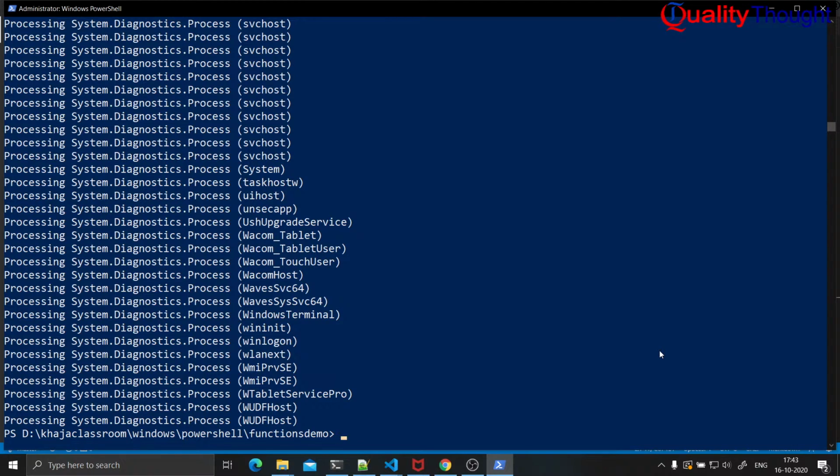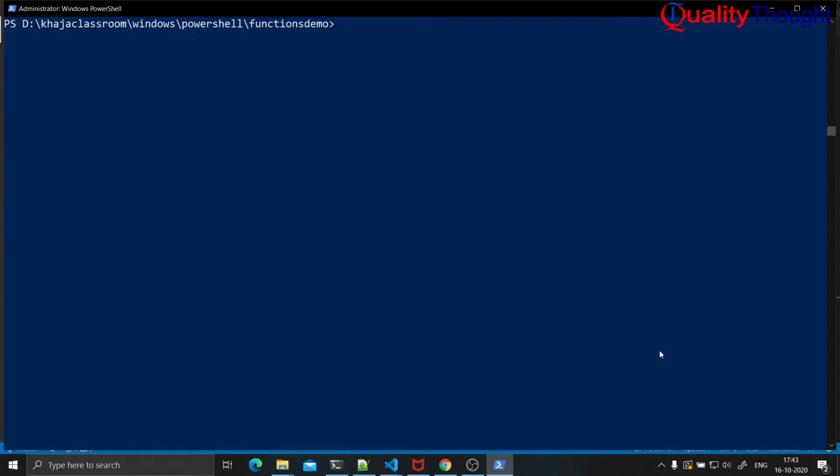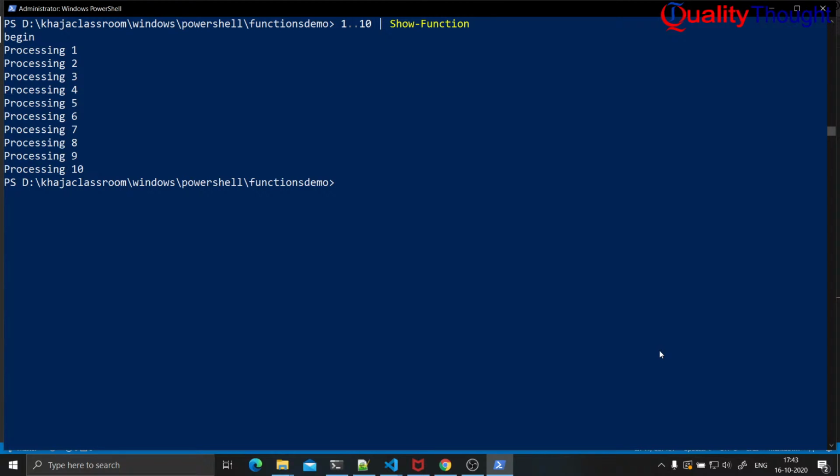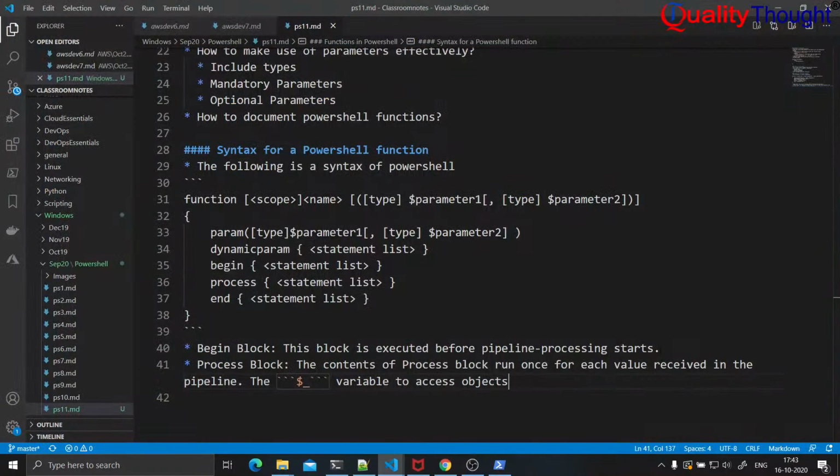Now, you can do this not only for this. You can say 1 colon 10 colon show function. This is a much easier way to digest whatever I've spoken about. So we have begun the process, and then we are processing each number, or each item that has been passed. So obviously end will be executed after this.